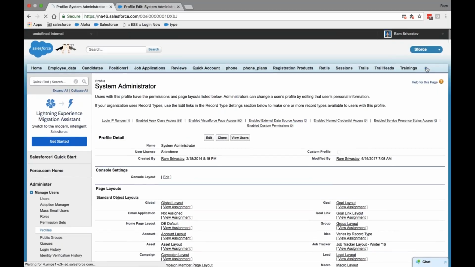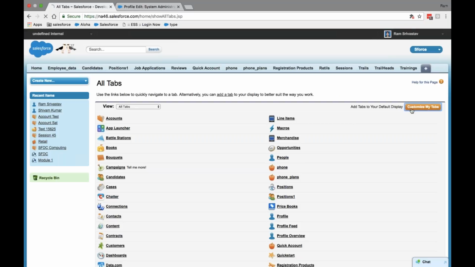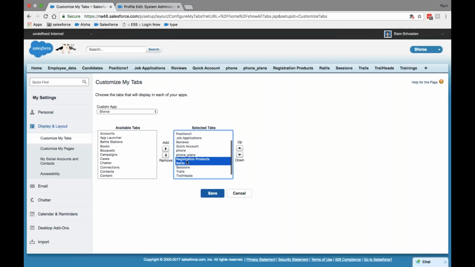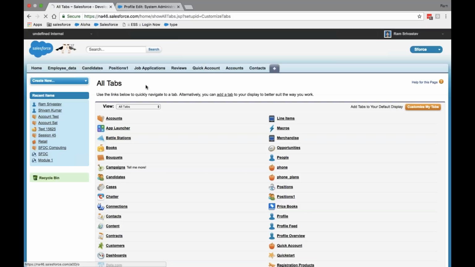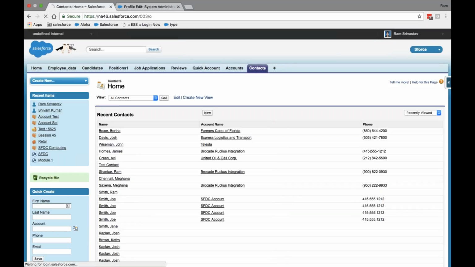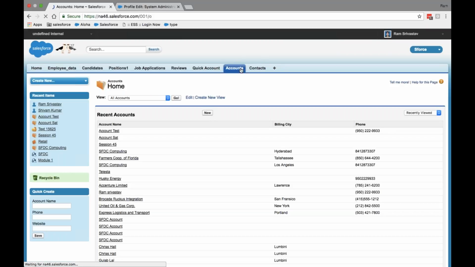I am in this profile. What I will do, I'll click on plus, customize my tabs. Let me remove every one of them. Then I'll click on accounts, I'll go for contacts, add them there and click on save. Now it's changed. I have the access to account tab and contact tab. Guys, you can follow me, right? Yeah.